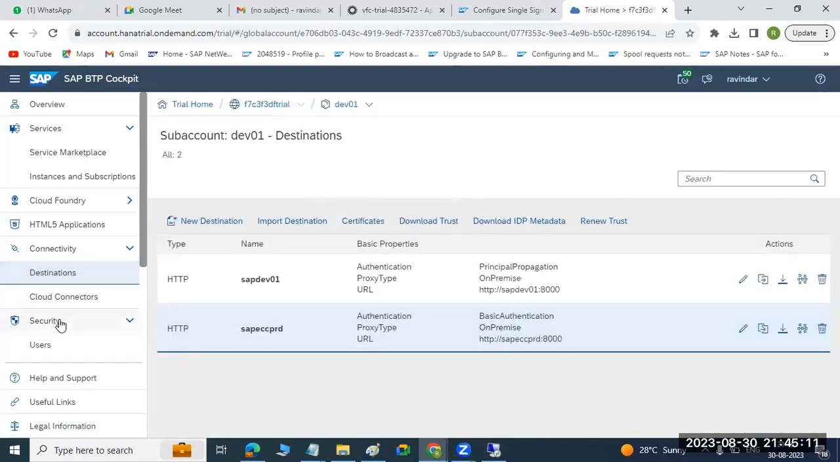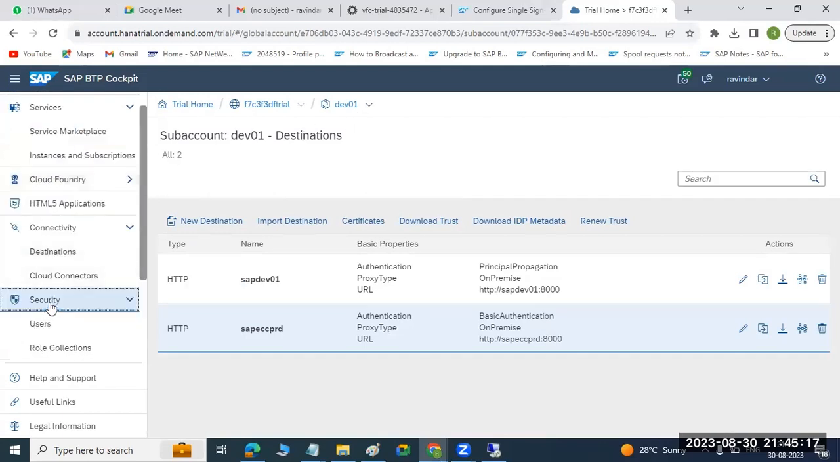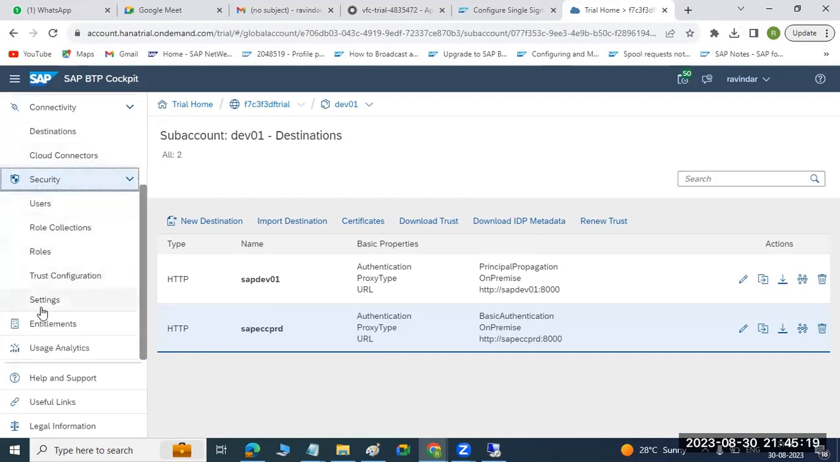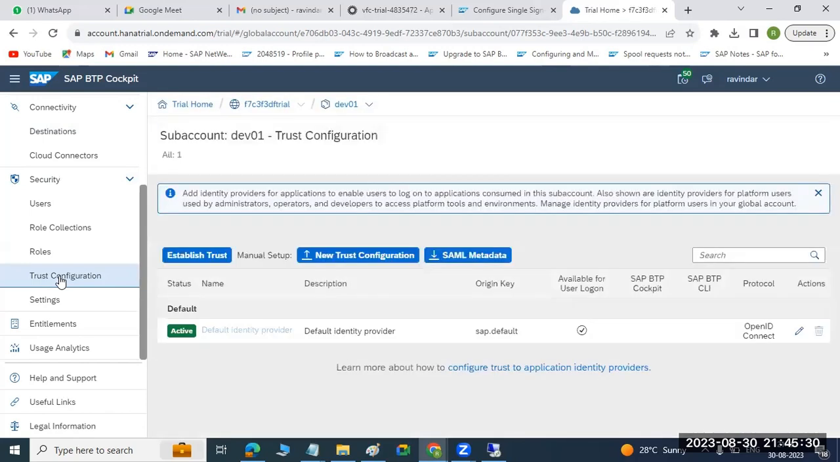Now we have to go to Security in each sub account. On the left side, you see the Security tab. Here we will do all the user management, roles and everything. Go to the trust configuration and download the SAML metadata.